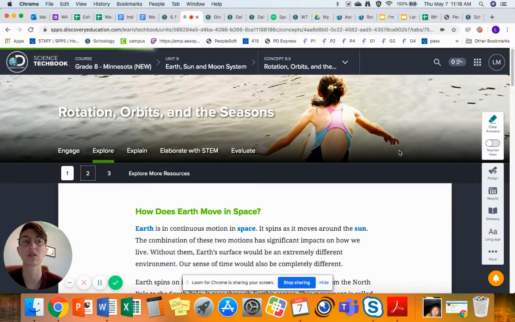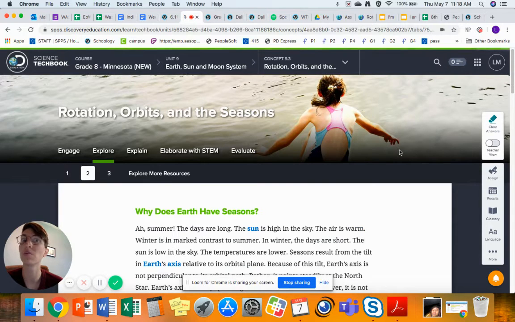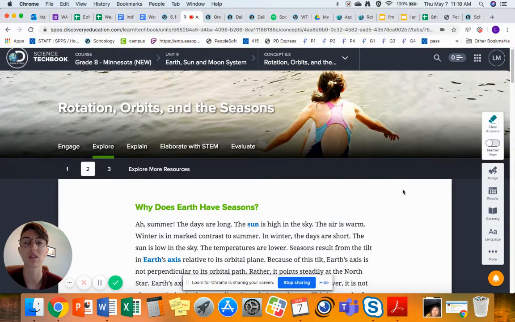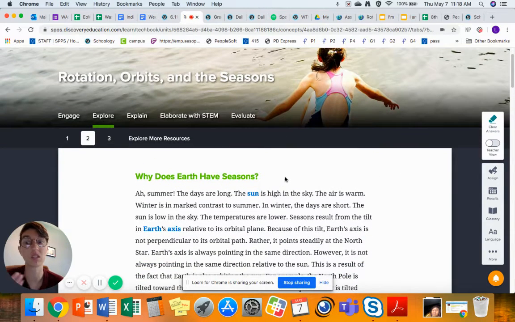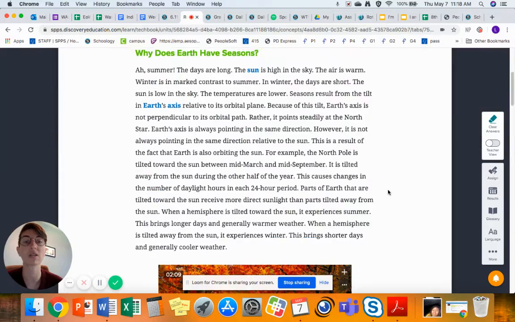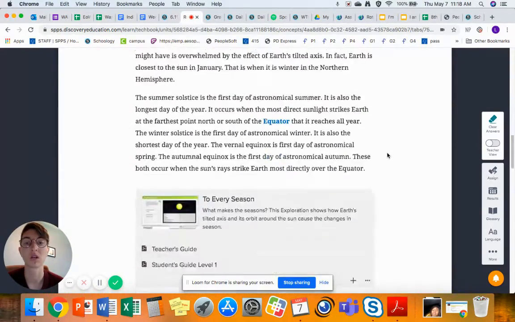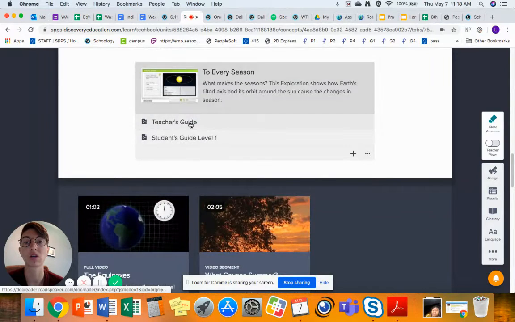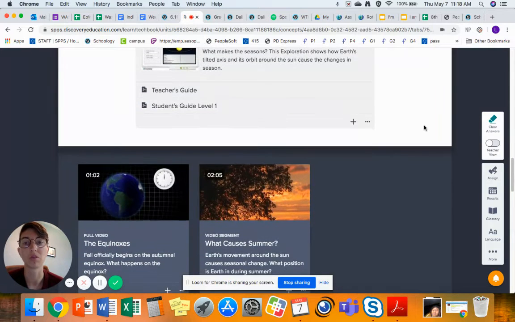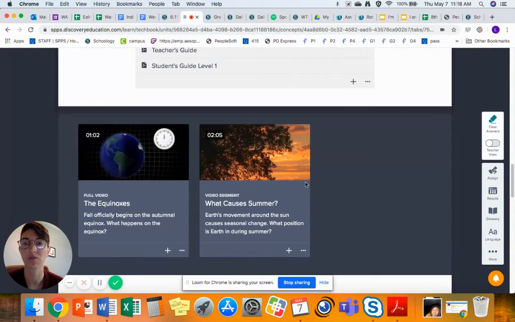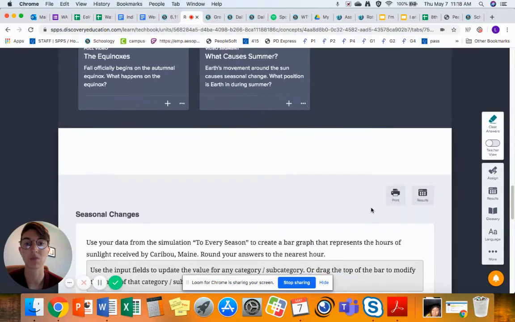And this goes back to what we saw in the dome, in the planetarium, when we went downstairs and saw that. This has a lot to do with that. So why does the Earth have seasons? Hopefully you remember some of that. Here's some reading on it, a video, and then here's like an interactive website. So it's pretty cool. You can mess with the rotations yourself. And there's a video on equinoxes and what causes summer.